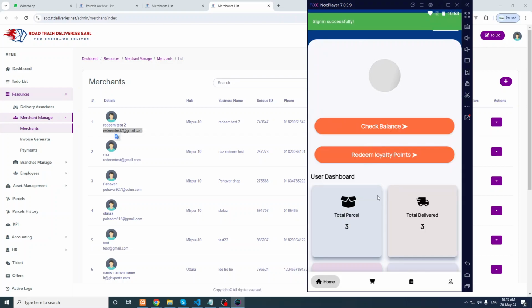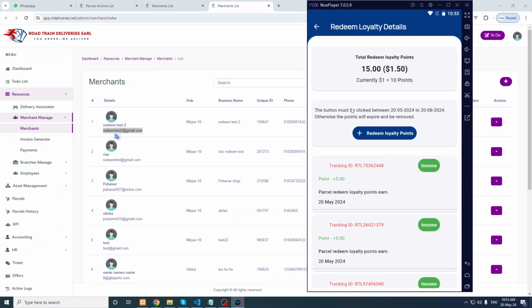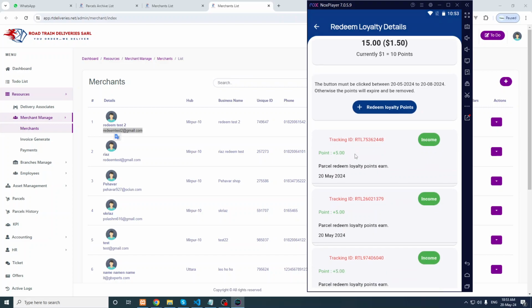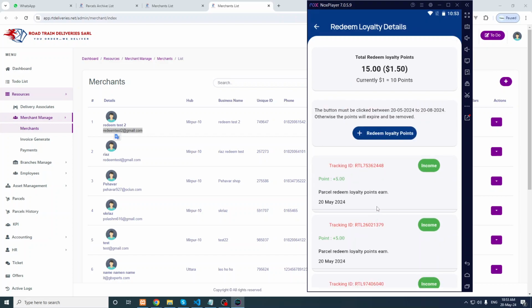So logged in successfully. If I check balance, currently the available balance is $291. So it's only the partial payable balance. If I go to the redeem loyalty points, you can see 15 points equal $1.5. Currently $1 equals 10 points. You can also see the transaction, how many points you received.